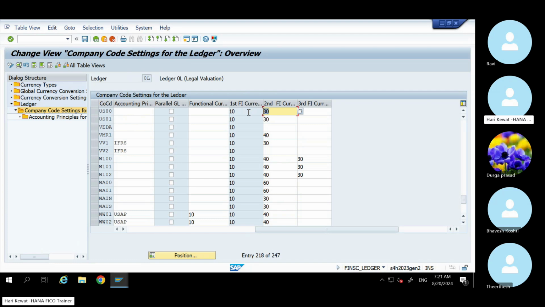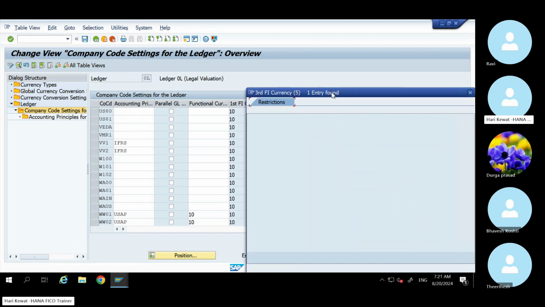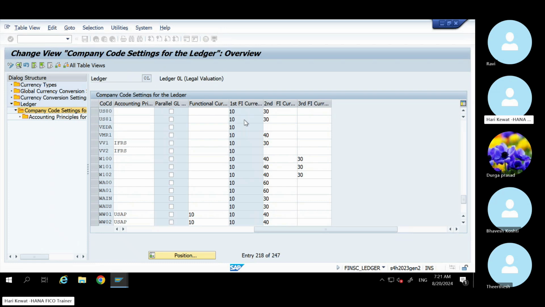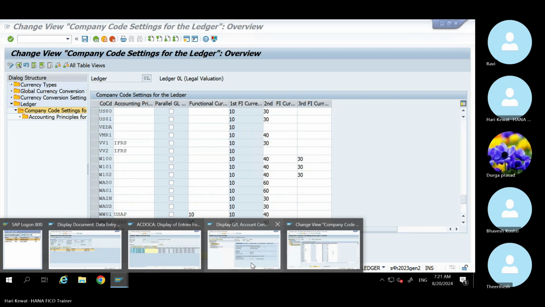Z5 and Z6 values will not be available in the BSEG table, because user defined currency values will not update in BSEG. Whatever currencies you give here, only these three currency values will update in the BSEG table. User defined currency will not come here, only standard currency values you can give here. Here I have given 10 and 30. Only these currency values will update into BSEG. Okay, now let us go and check in the BSEG table.